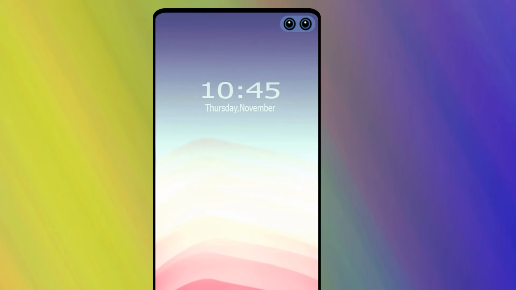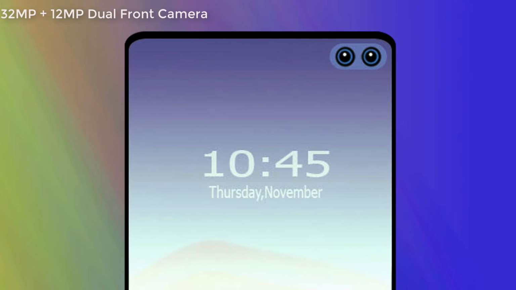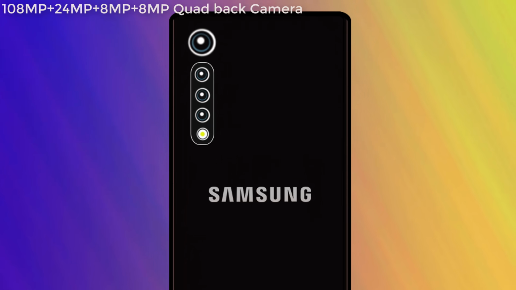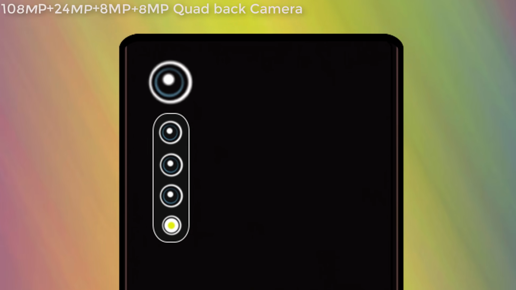Samsung Galaxy A100 will have a 32MP plus 12MP dual selfie camera and a 108MP plus 24MP plus 8MP plus 8MP quad camera on the rear with flashlight.